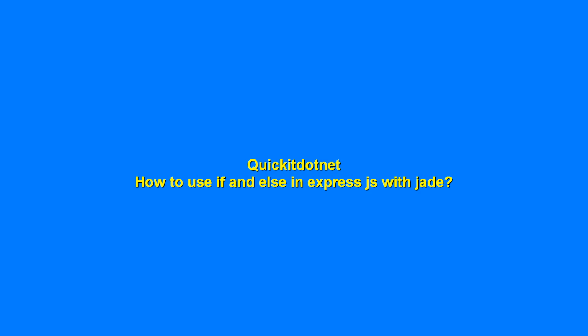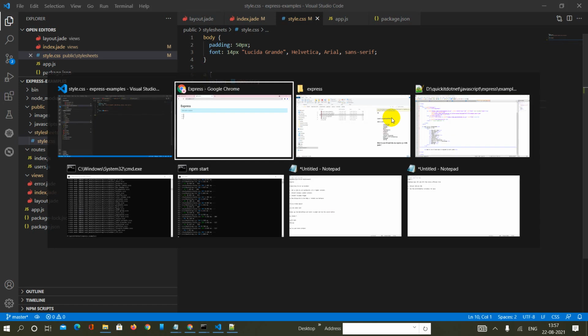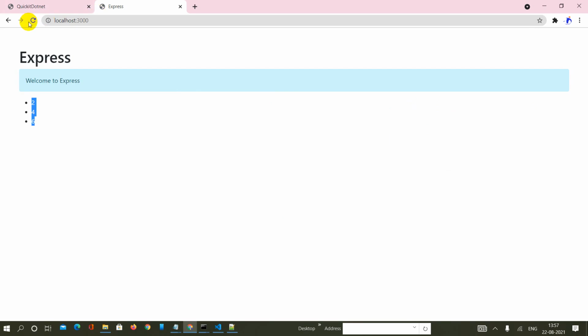Express.js with jade. To do that, in the last lecture we understood how to use the if statement. This time we will show both even and odd numbers, but even numbers with a blue background, and odd numbers with a gray background.